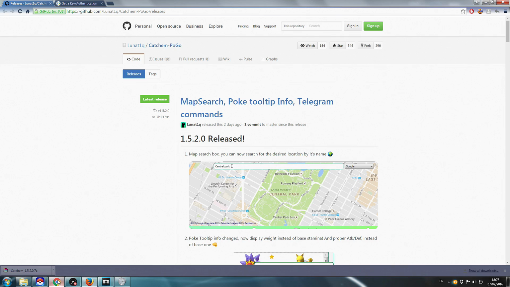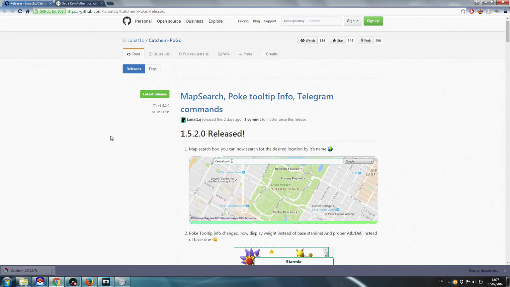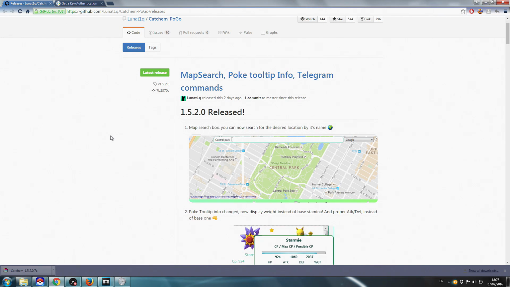So just before we get started, I'd like to say that I did not actually make this bot. I'm only showing you how to use it. So I'll leave all the links in the description, and the first thing you want to do is obviously head over to this link and download the bot.